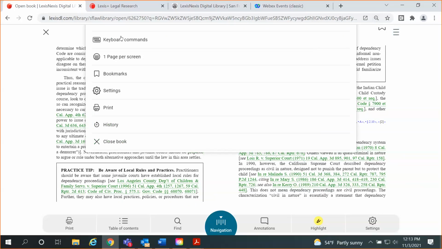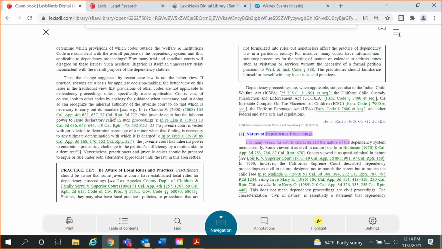We also have keyboard commands. So if you like using shortcuts on your keyboard, we do list them all out here for you as well. Down below, you'll have a number of additional items that you have access to. You have the ability to print copies of these titles or print sections of these titles. If you plan on printing, we do suggest using Google Chrome. It gives you the best printing options. You can print a physical copy of a chapter or print a PDF, whatever you prefer.